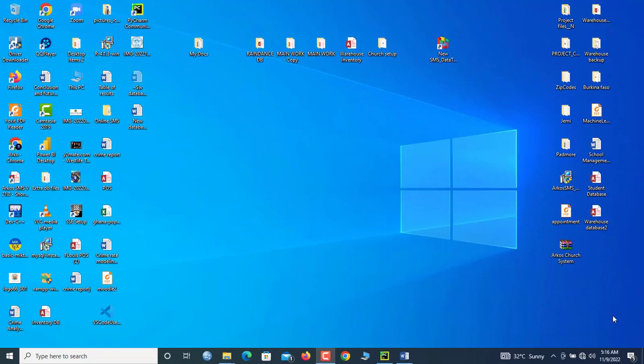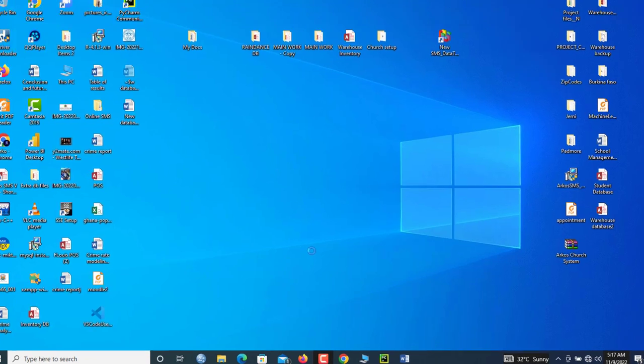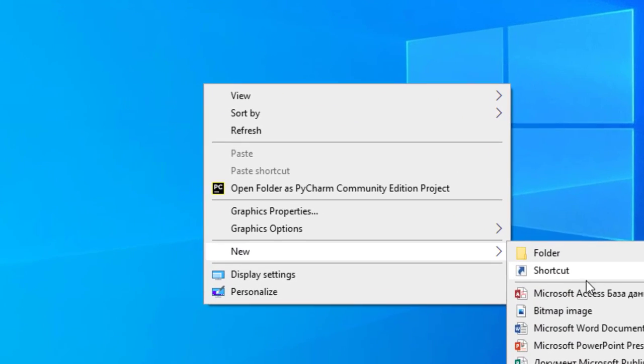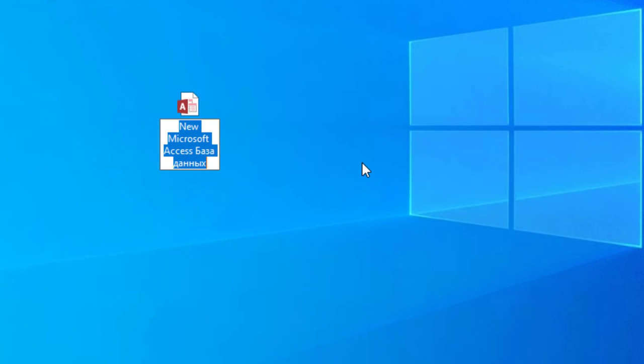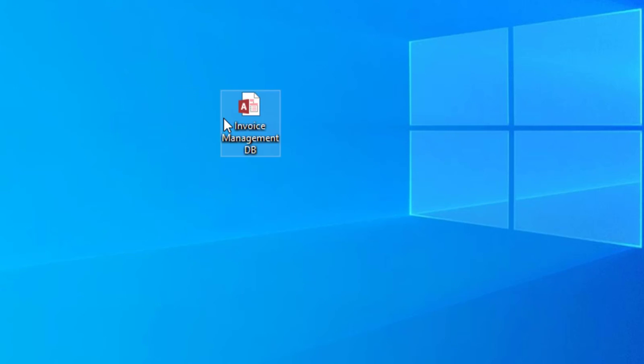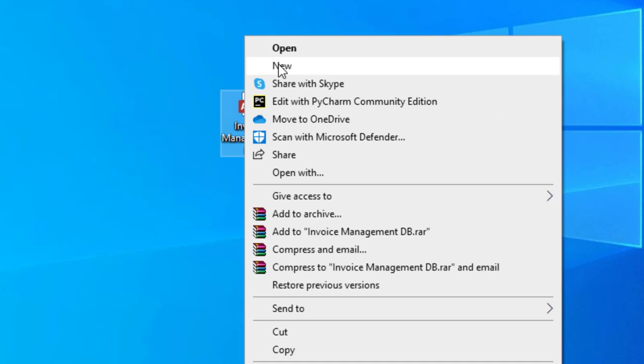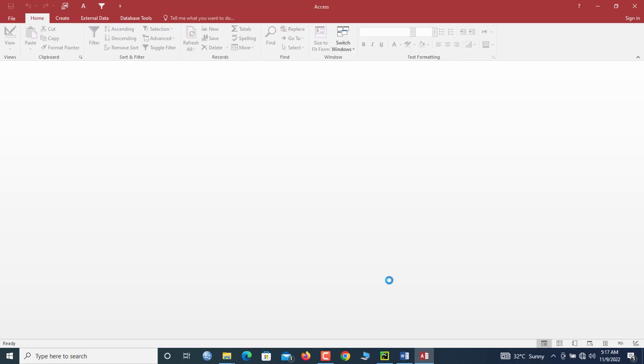Okay guys, so we start the tutorial by first creating a blank Microsoft Access database. We do that right on our desktop here. Right click, go to New, then select Microsoft Access. Type the name of the project here: Invoice Management DB. We quickly right click, then hit Open to have it launched.